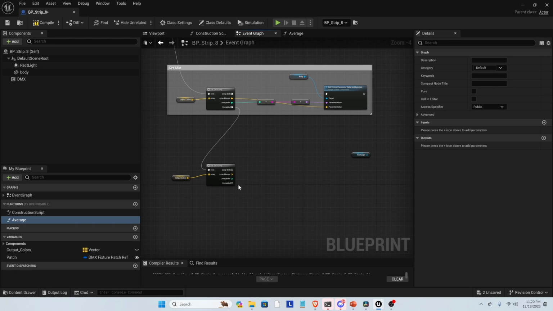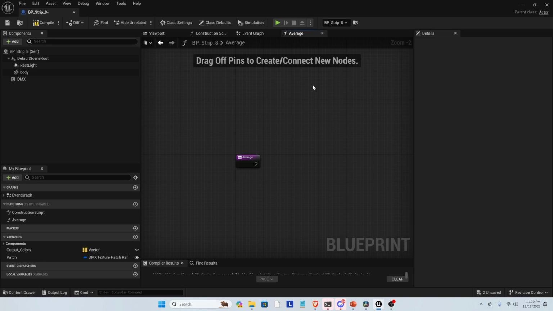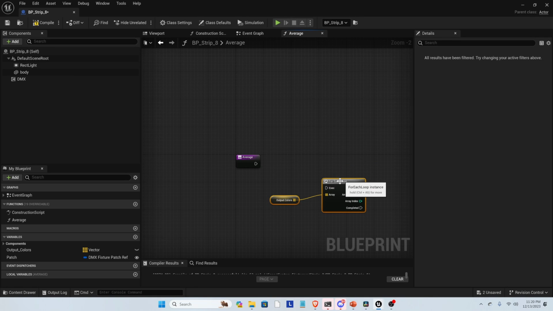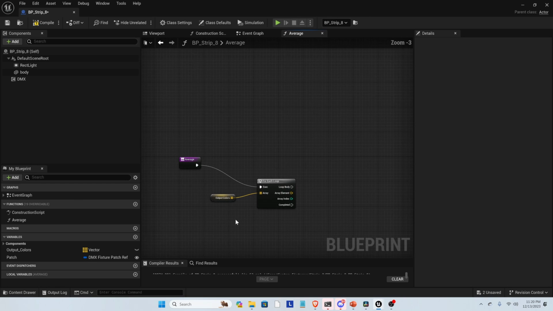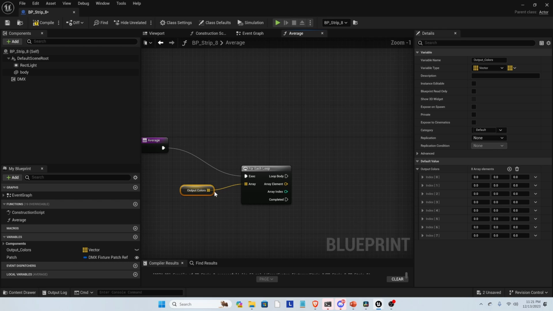And then copy these, Control C, and paste them into your average. So when this fires, we're going to take all of the output colors that we have, and this variable will be known even though it's inside this function. And we're going to add all of these up together.